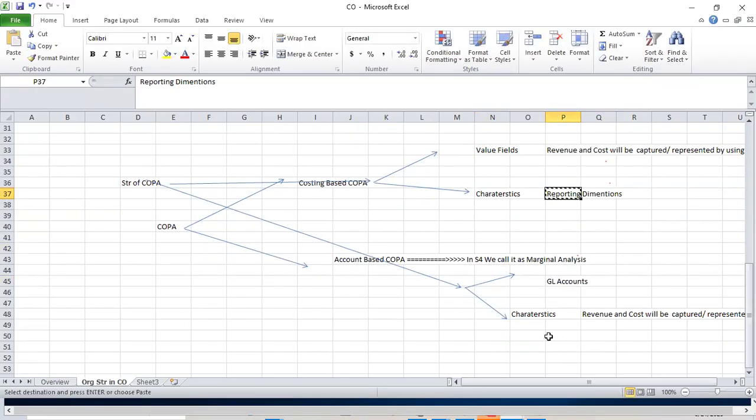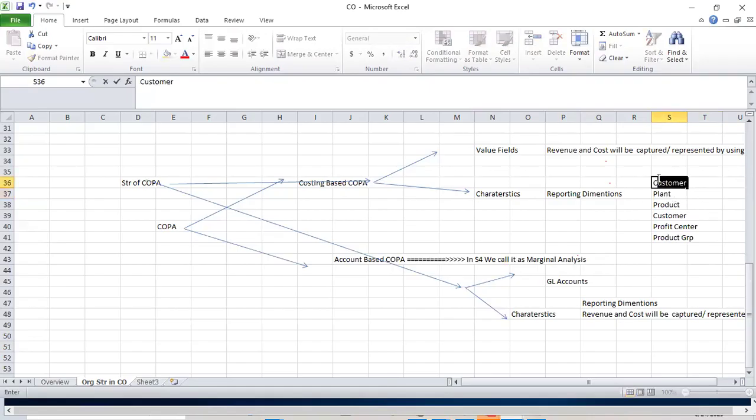Like plant, profit center, company code, controlling area, customer, employee, product group. All these are examples of reporting dimensions: product, customer, profit center, product hierarchy, product group, plant, company code. These are all the reporting dimensions.